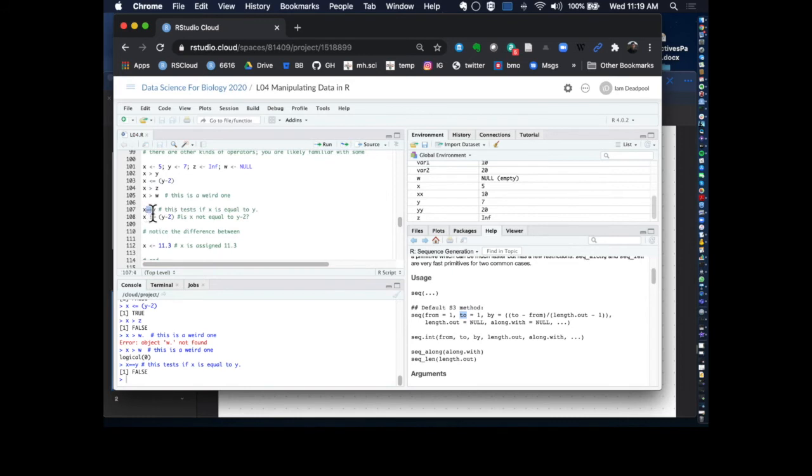And related to that is this concept of not equal to. The exclamation mark is the not symbol in R. So this is read as, is X not equal to Y minus 2? These parentheses control the order of operations. We'll come back to that later on. So here we're asking, is 5 not equal to Y minus 2? That's 5 actually. So this should be false, because X is actually equal to Y minus 2.